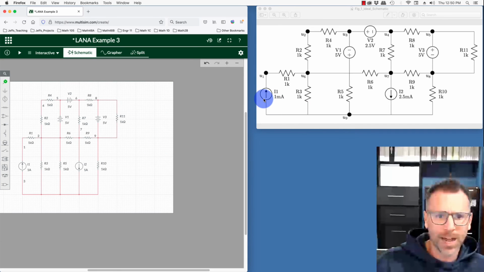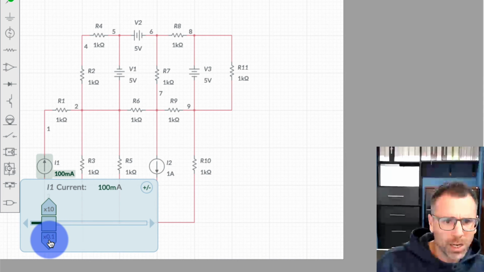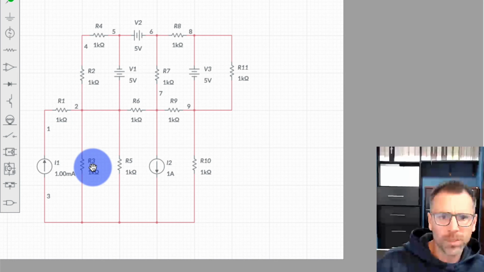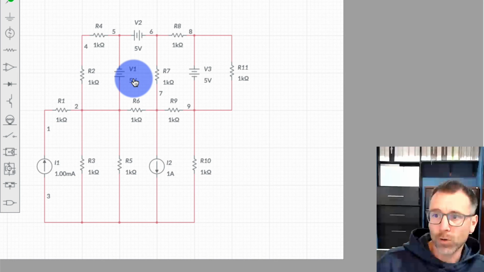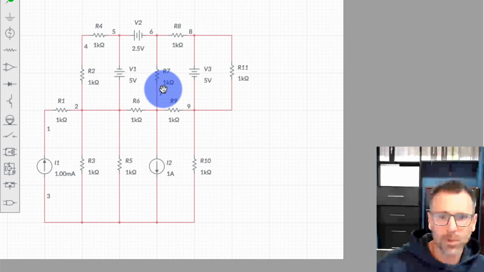So I've got I1. It's going to be 1 milliamp. So that's got to change. 1 milliamp. 1 kilo ohm is done. Kilo ohm, kilo ohm, kilo ohm. 5 volts. This one is actually a 2.5 volt. So this is going to be 2.5. So I literally just clicked on the value and it switched.